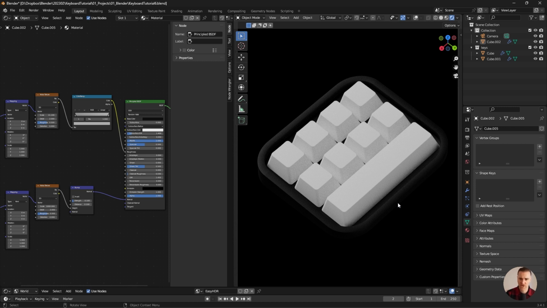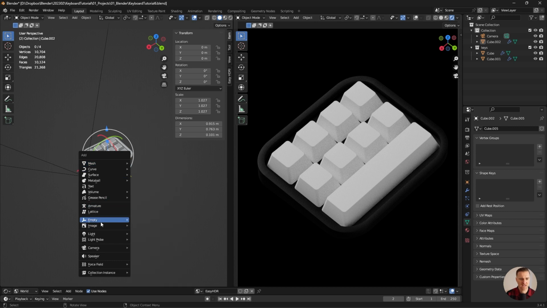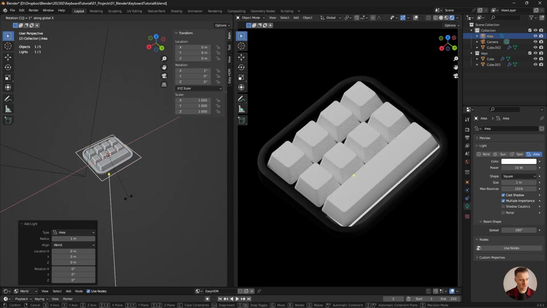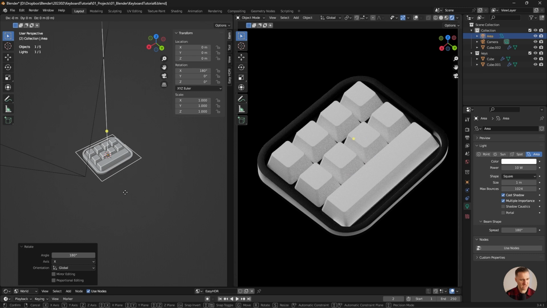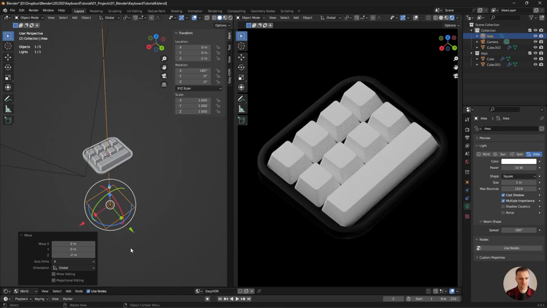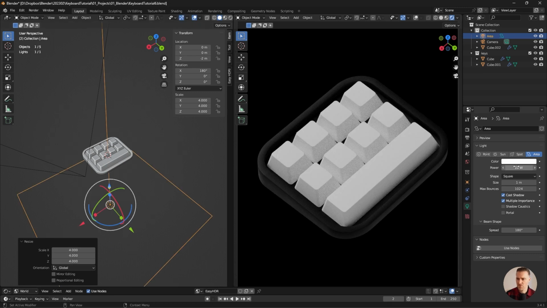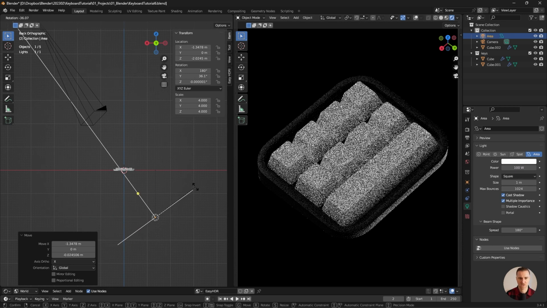bottom to make sure I do have a rim light. Shift A, light area, R X 180, G Z, Control S 4. And we're gonna increase the power to something like that.